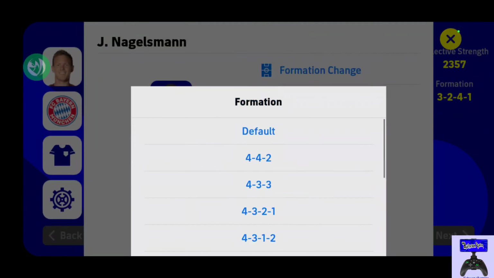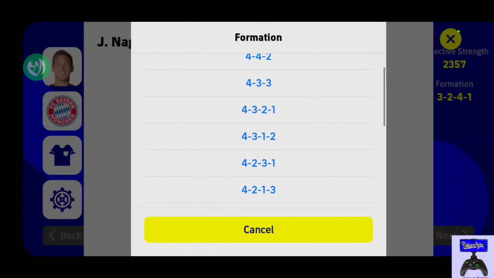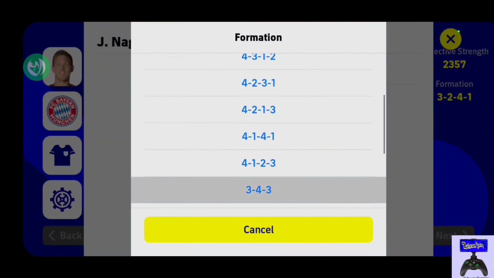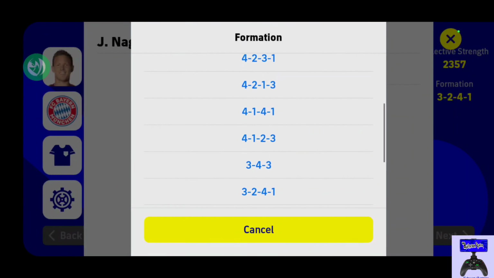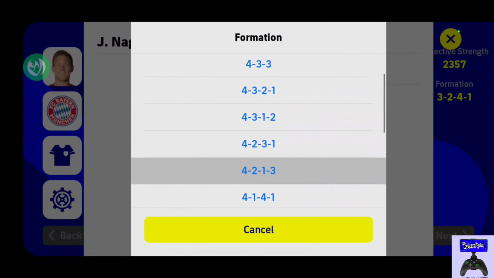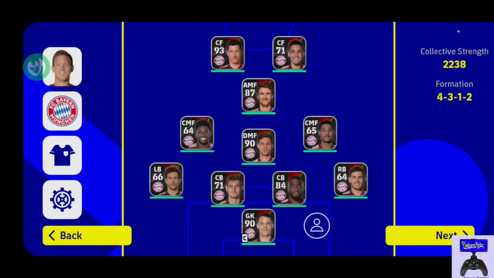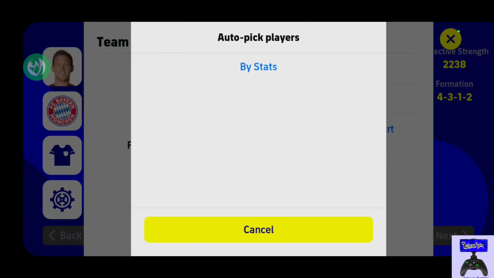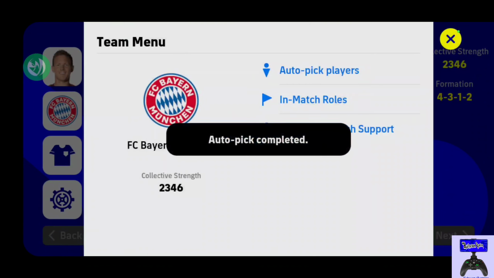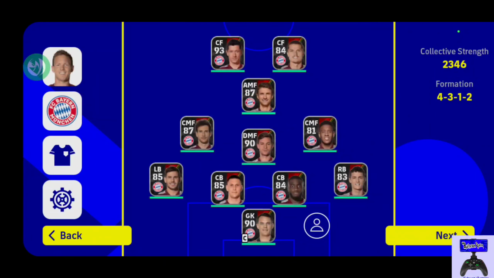Change formation. Let's play with the OP 4312. Meta 4312. Auto set by stats. Give me the strongest players. And let's go.